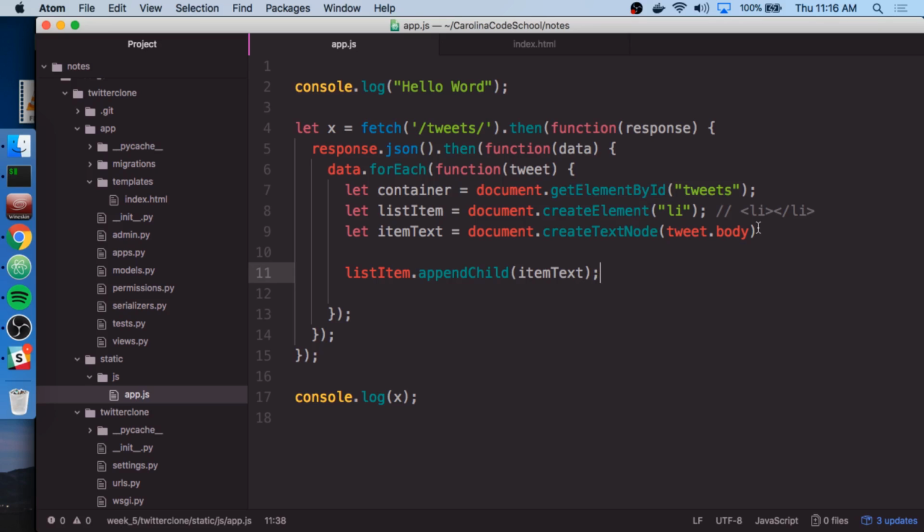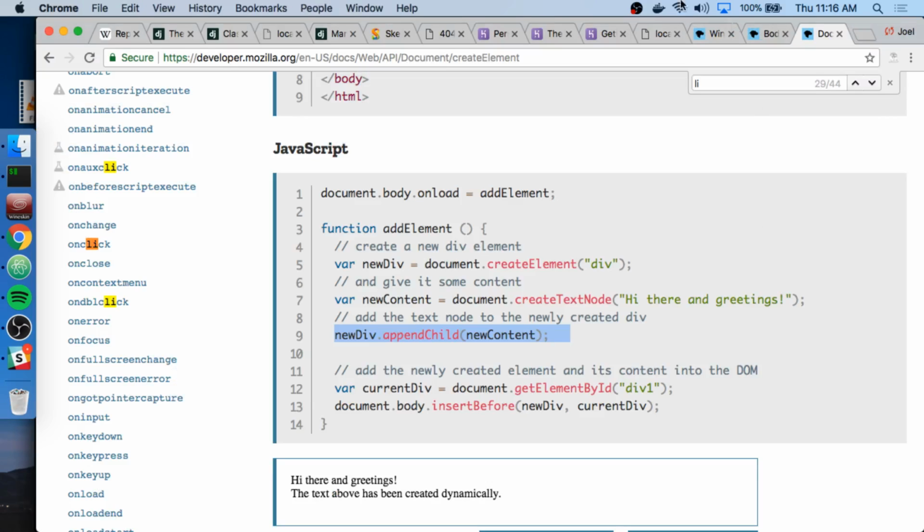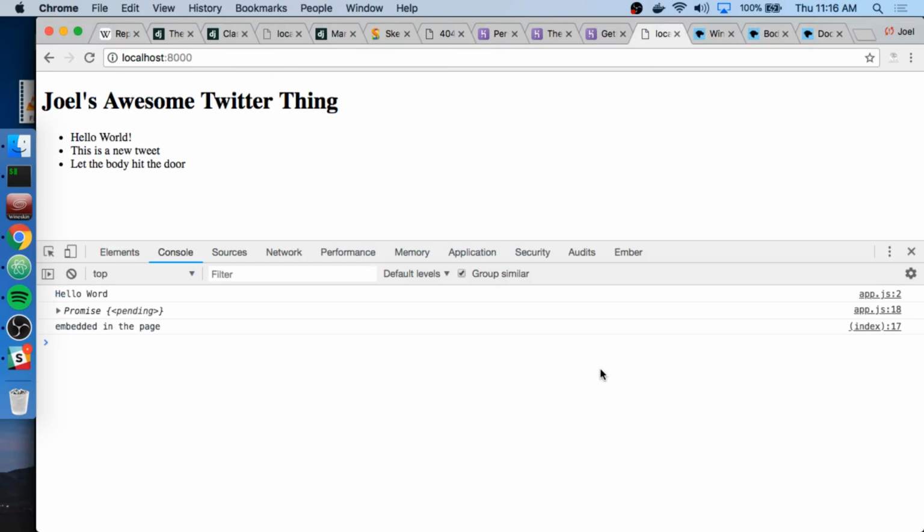And I can do the same thing by saying container.appendChild for the list item. And that will take my new list item that has the body put into it and takes the list item and puts it into the container. Woo! That's a mouthful, wasn't it? Now when we run this, there we go.